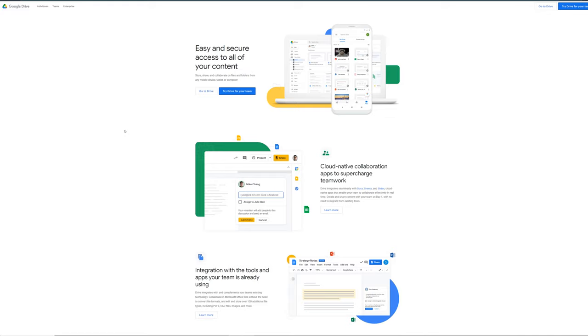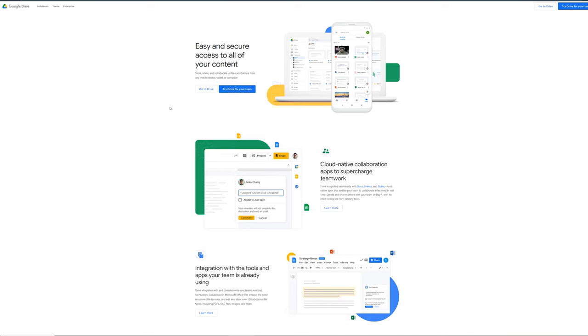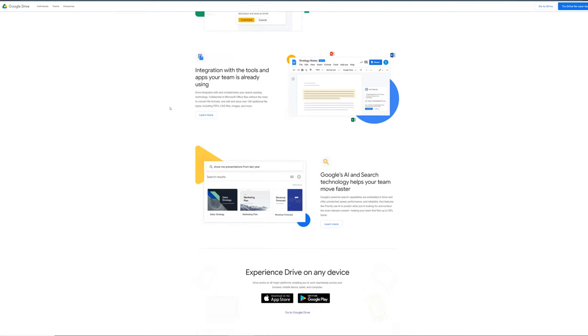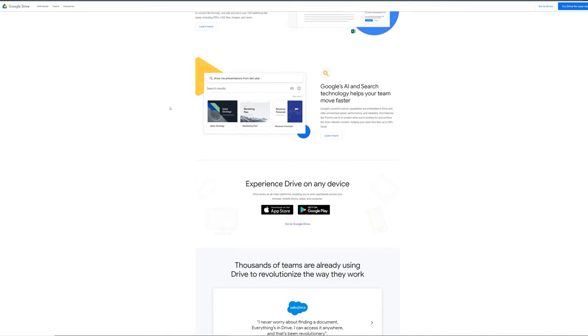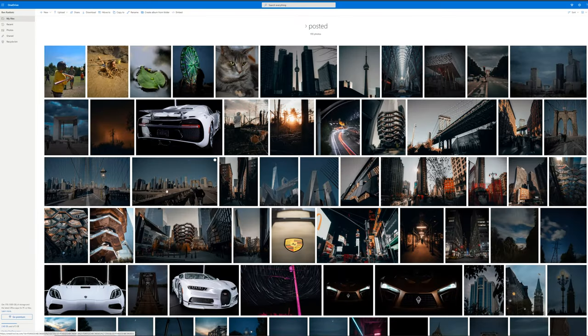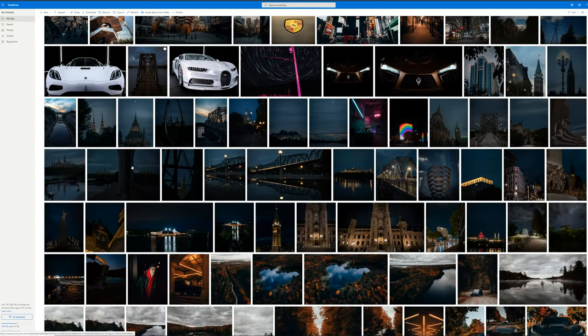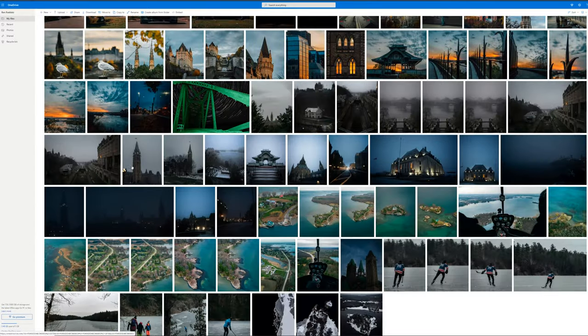So OneDrive and Google Drive give you, I think, 5 gigabytes worth of cloud storage with your free email account. So theoretically, you could just rack up all those different emails and get all that free storage. There's also alternatives like Dropbox and maybe even Box if they're still around.